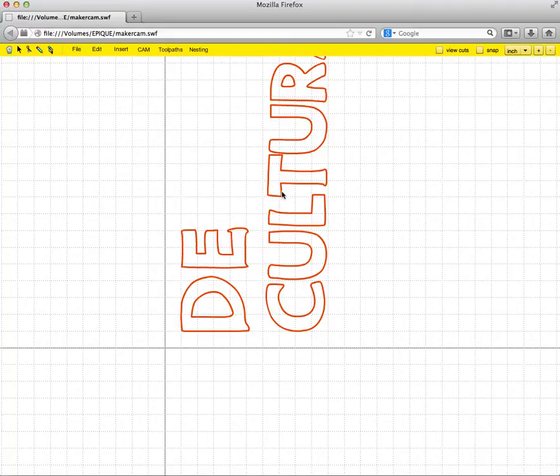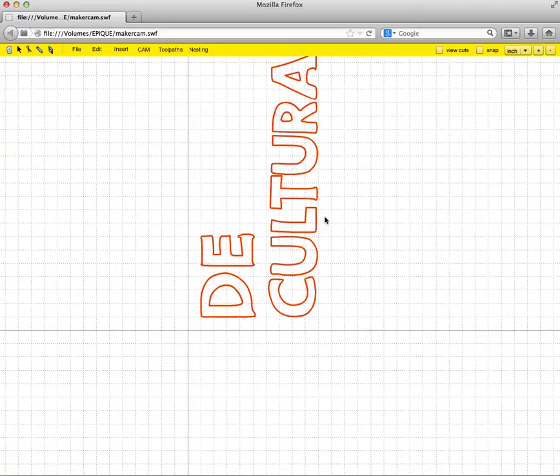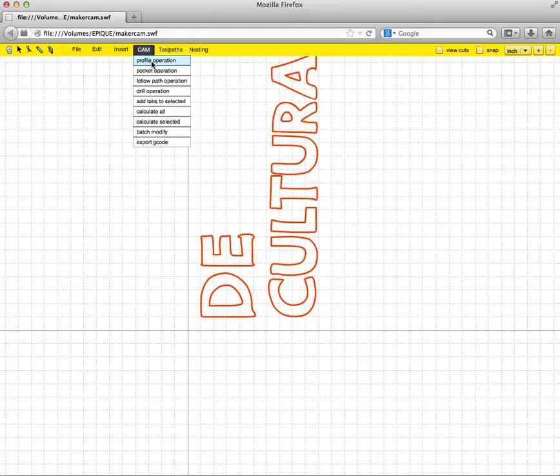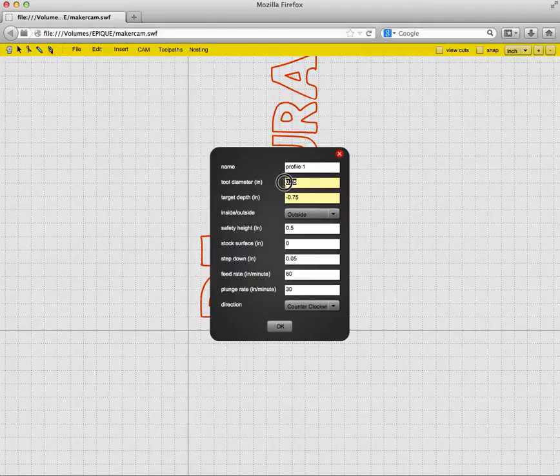Scroll wheel very slowly scrolls. And then we go to profile. You can also do pocket, or follow path, which will follow exactly the path. But I want profile because I want the letters to pop out perfectly formed. Okay. Yes. Tool diameter, that's fine. We've got that.